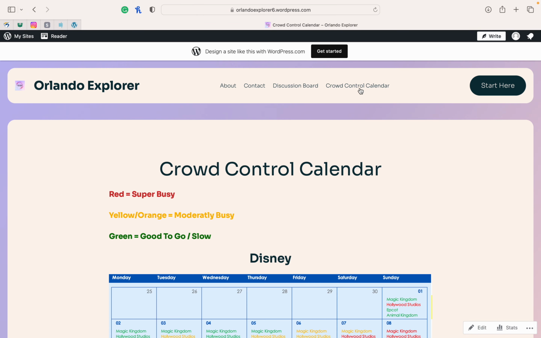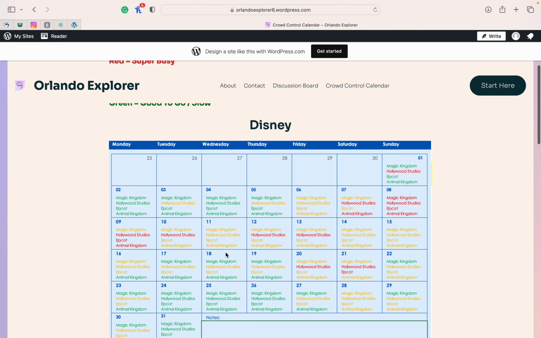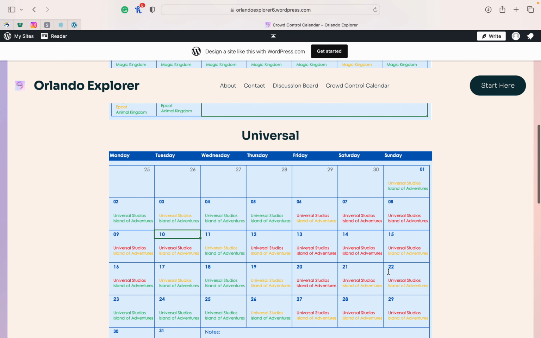This is really cool because we have red for super busy, yellow, orange for moderately busy, and green for good to go, and it's slow. I really like the crowd control because if you are from out of town, you really don't know how the theme parks are crowd-wise, and this just is a helpful tool for those who are traveling to Orlando.